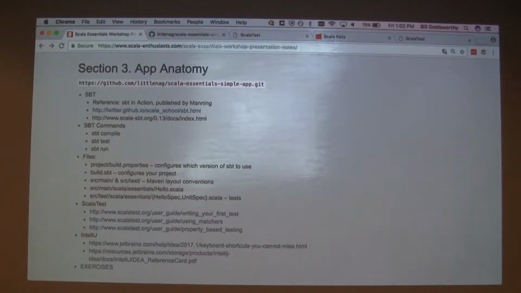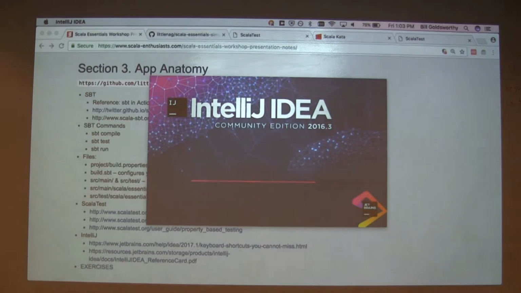But before we do that, show of hands, how many people are familiar with or using IntelliJ? Okay. It's an IDE, the same as Eclipse or one of the other things. What I want to do first is talk about IntelliJ for a little bit. So start it up.